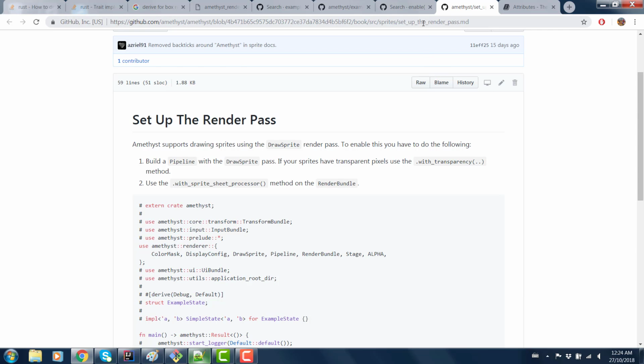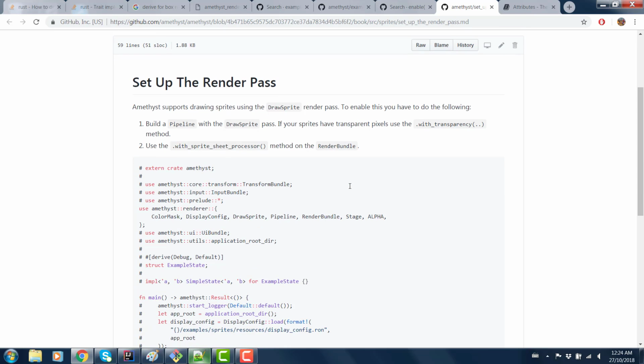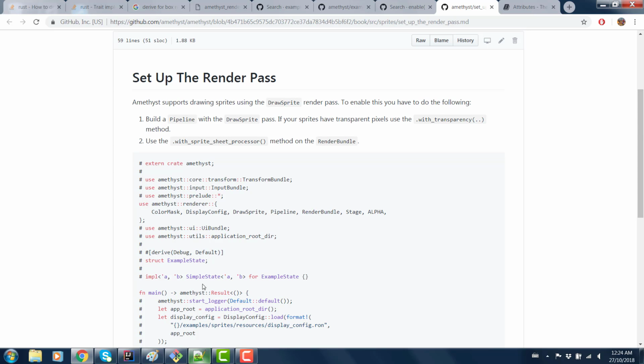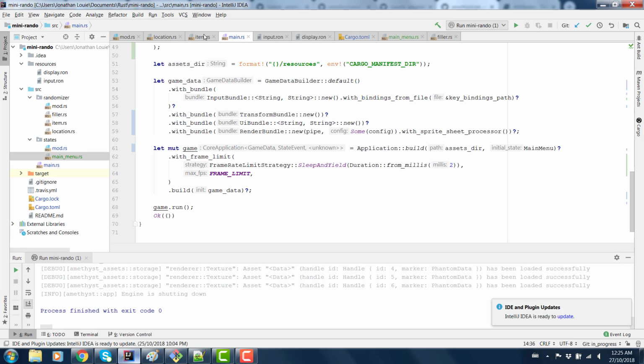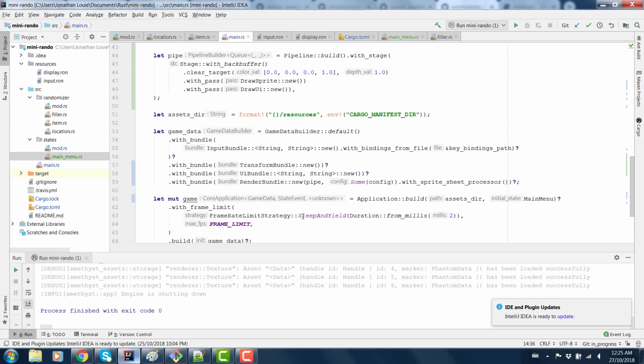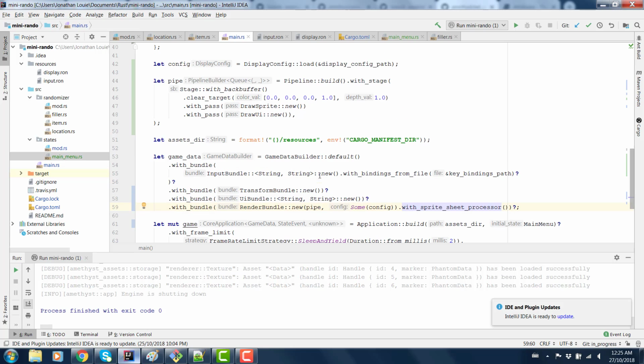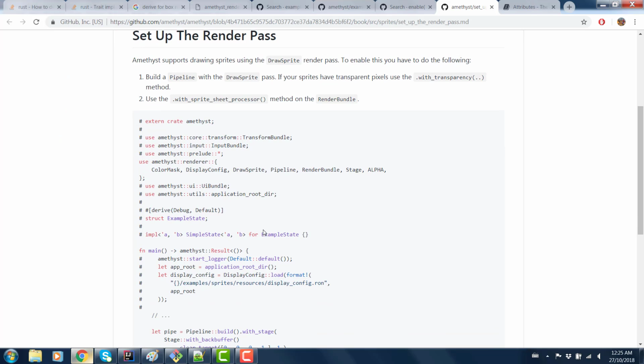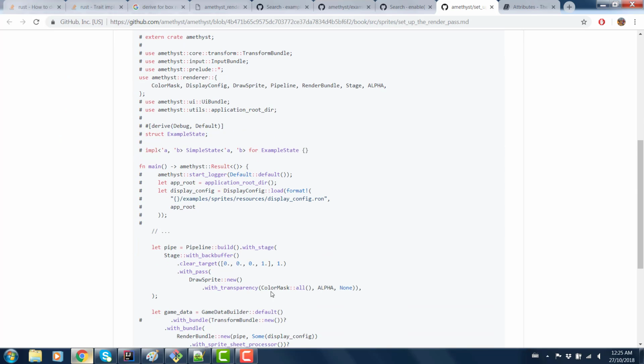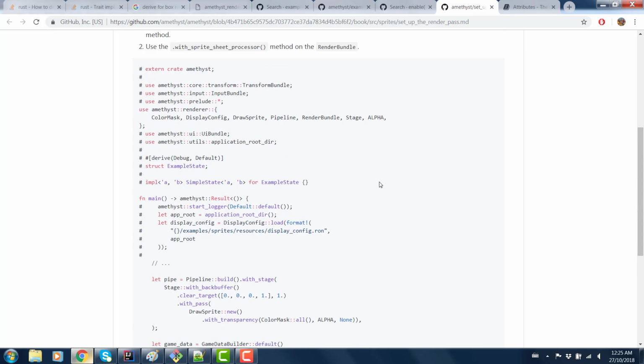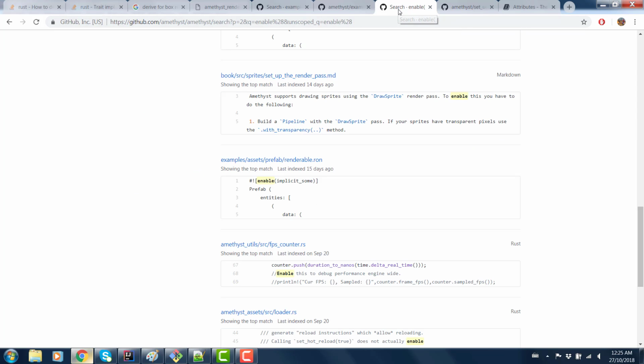Anyway, I might want to do this. This seems kind of important. Sprite sheet processor method on the render bundle. Yeah, okay. Did I do that? On the render bundle? Oh yeah, there it is. That's there, and it asks for a draw sprite pass, which is totally a-okay. Yeah, with transparency is here. That's cool. I'm going to keep that in mind.